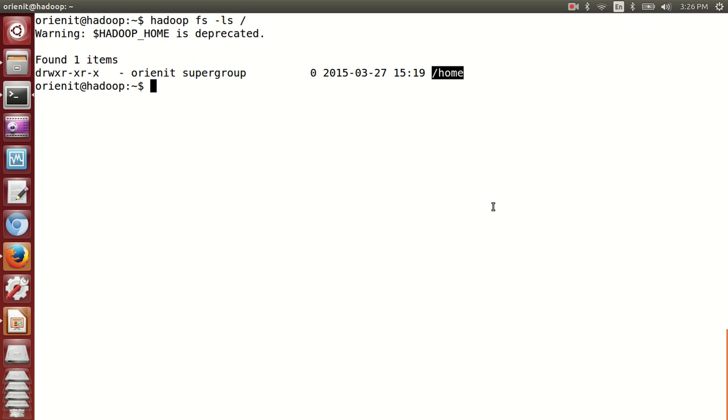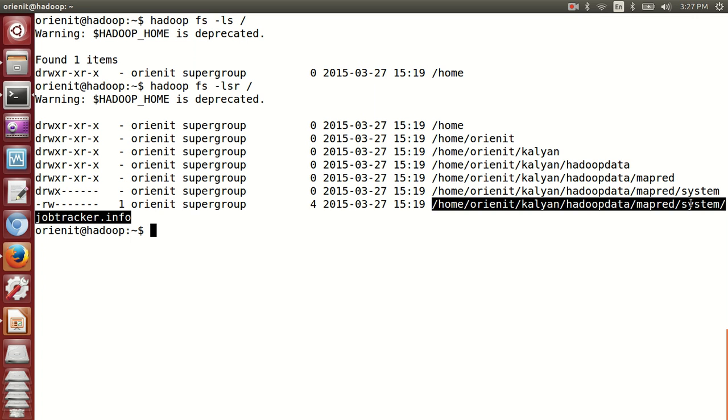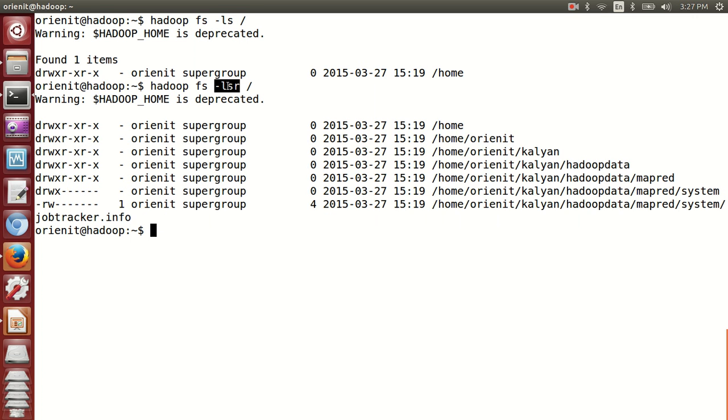For that we have one more command called lsr. The same command, we just modify it from ls to lsr. The lsr will tell you a list of directories, files and folders which are available. If you observe here, you have slash home contains ORIENIT, contains Kalyan, contains Hadoop, contains MapRed, contains system, contains job tracker information. These are the folders, one by one, that are given by the lsr.